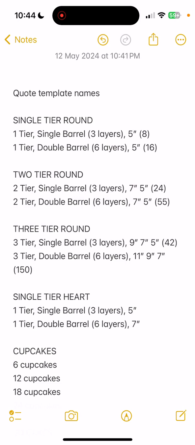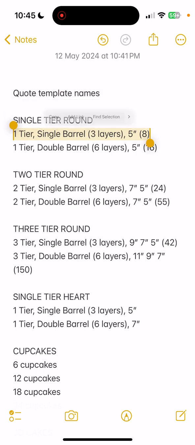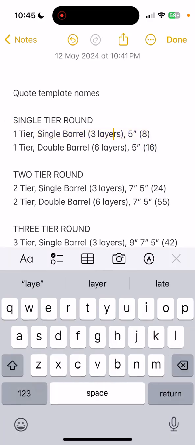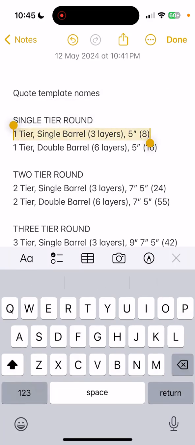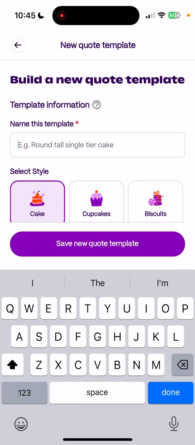So for argument's sake, let's set up a quote template for a single tier, single barrel. My barrels are going to be set at 3 layers, and that is a 5-inch cake to serve 8 people. So I'm going to copy that. And I'm going to go back to my Got Keikki app. I'm going to paste that in.